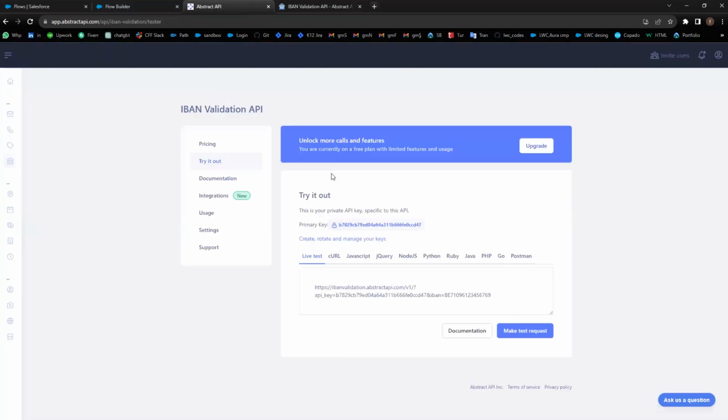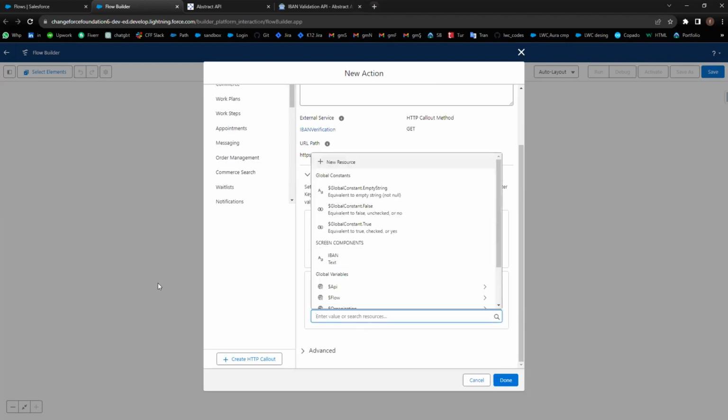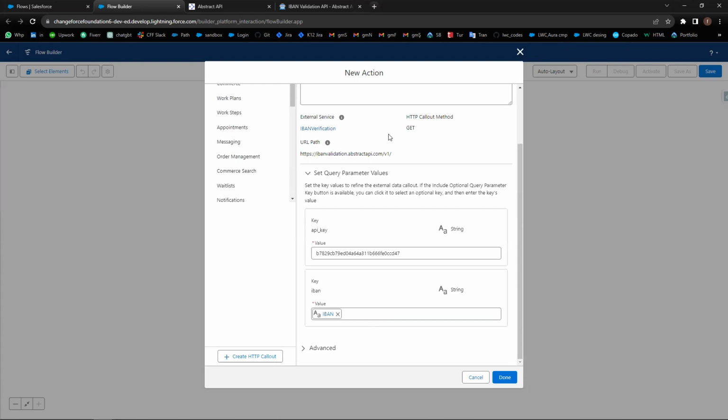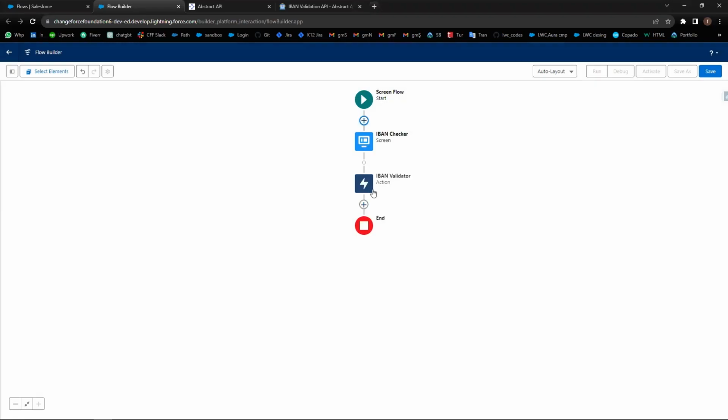For the API key, we have to go to the website and get the API key, copy this one and put it here. And the IBAN, as you know, we will get from the user via screen element. Let's choose the IBAN in screen components, and that's all. So we have created a new action. So click done. That's all.